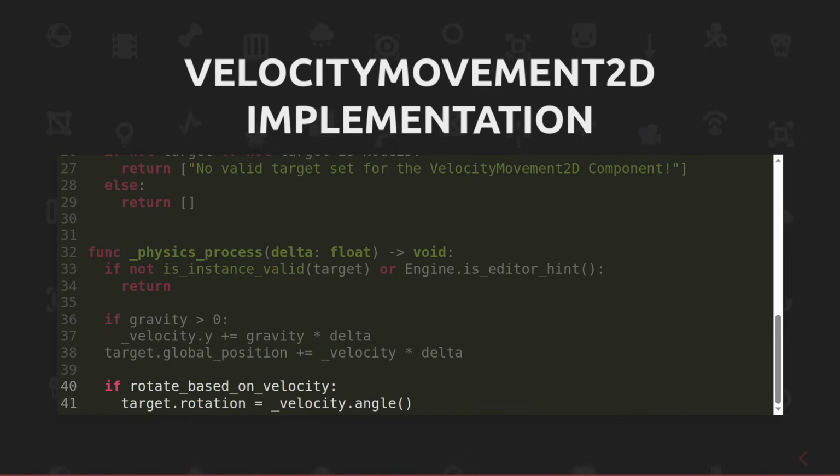And finally, if we enable the rotate based on velocity flag for arrows, for example, that do have gravity applied, then we want to rotate the target based on the angle of the velocity. So we set the target's rotation value based on the current velocity's angle. And that's really all about implementation. Let's see how we can use it in an example.